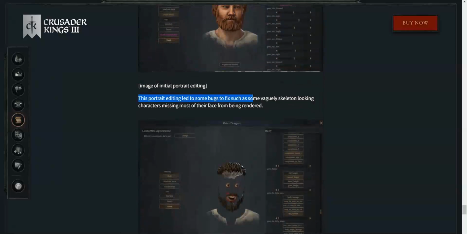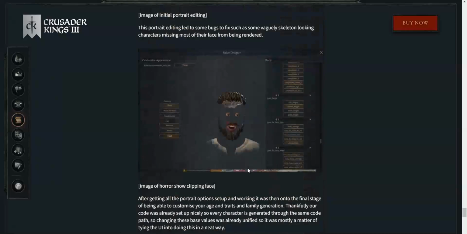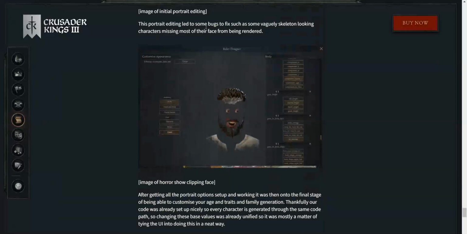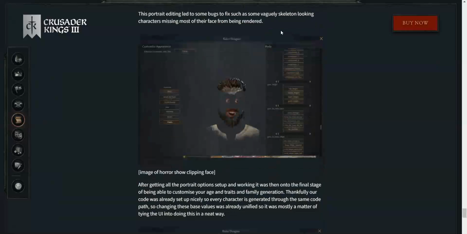This portrait editing led to some bugs. Wow, here's a bug for sure. It led to some bugs to fix, such as some vaguely skeleton-looking characters missing most of their face from being rendered. Nice.